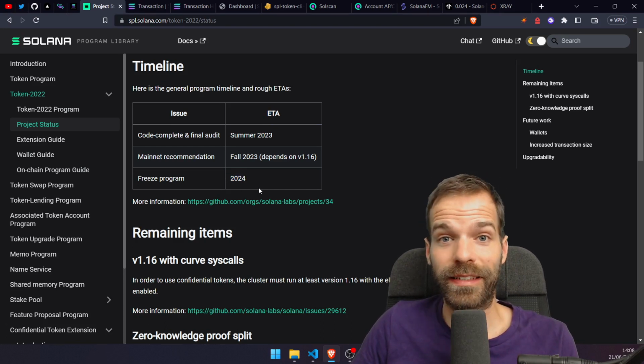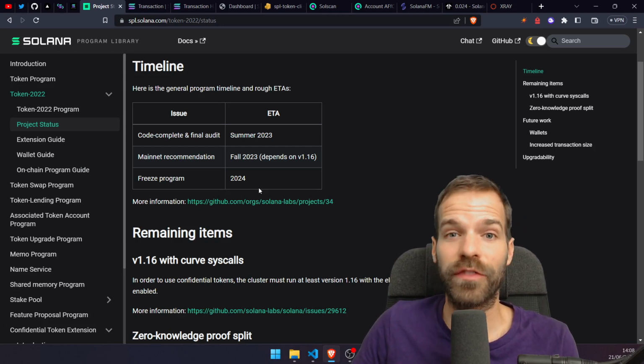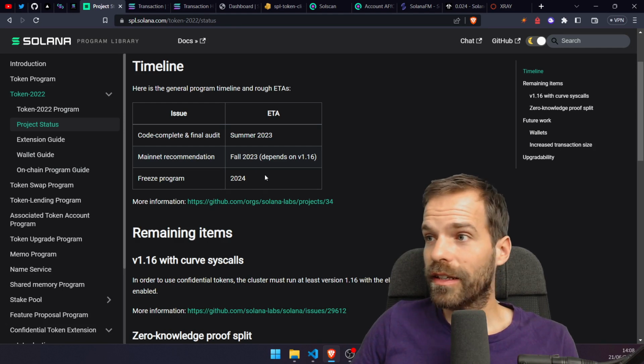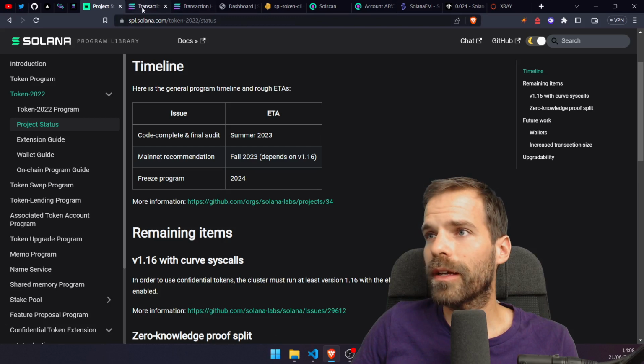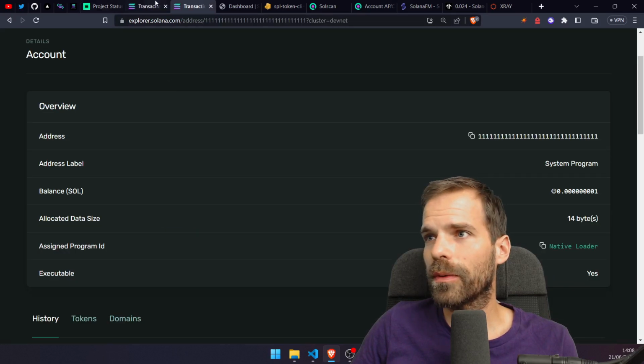Also, token metadata by Metaplex is going immutable within the next half year or so. So yeah, the exciting stuff. I like that sort of development. But back to what we were just discussing.